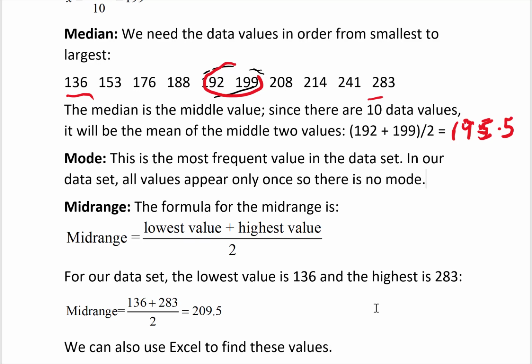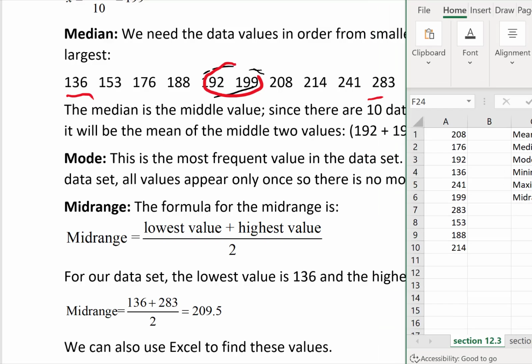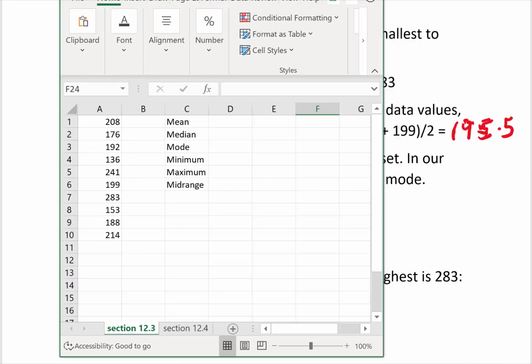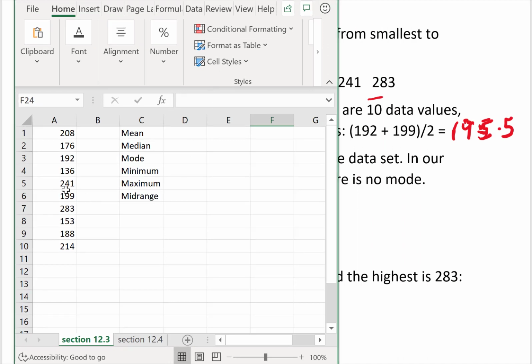We can also use Excel to find these values. So I went ahead and put the data values into Excel. I'm going to pull an Excel spreadsheet over here, and there are those 10 cholesterol levels, and I'm going to show you how to use Excel. So I put the names of the things I want to calculate right over here.